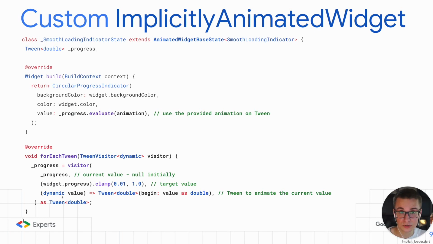And then the third important part is this callback, where you have to provide a tween. And tween has this nice property that you don't always have to provide an end parameter to that. So the value that you will get here is the value that will be called by the animated widget-based state between the previous and the current value. So for instance, between 0.0 and 0.1. And this tween will be used to interpolate the value of your animation.